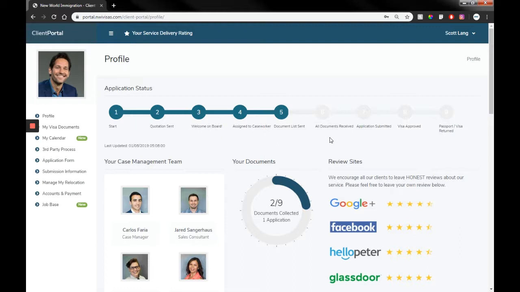At the top here, we have a bar that has all the relevant application stages, and these vary throughout the process. As you can see, it starts, then in between there you speak to a consultant, there's quotation sent, you come on board, get assigned to a caseworker, and of course document list sent.